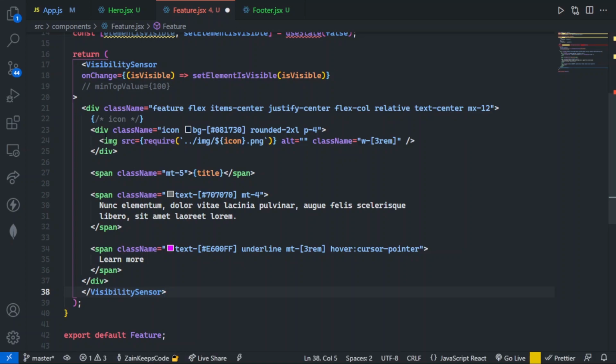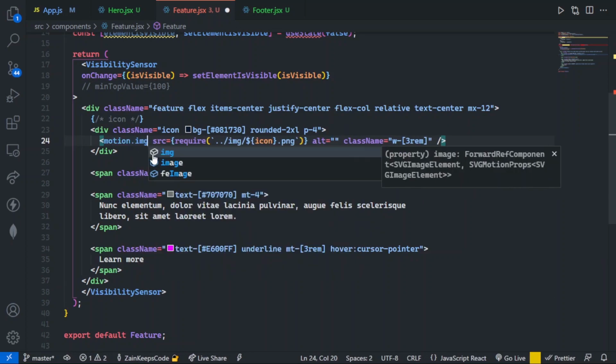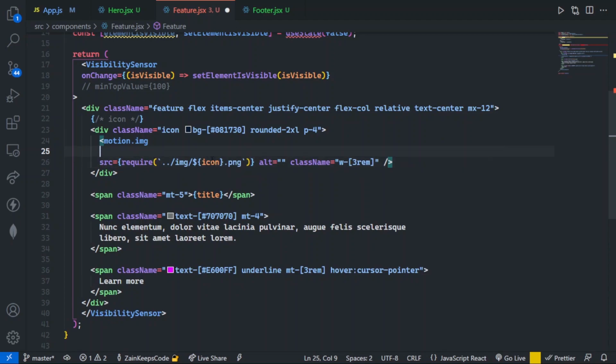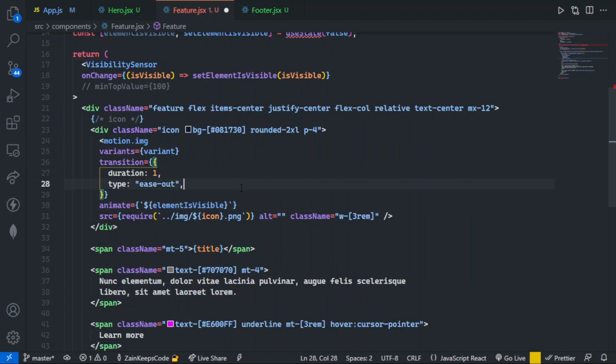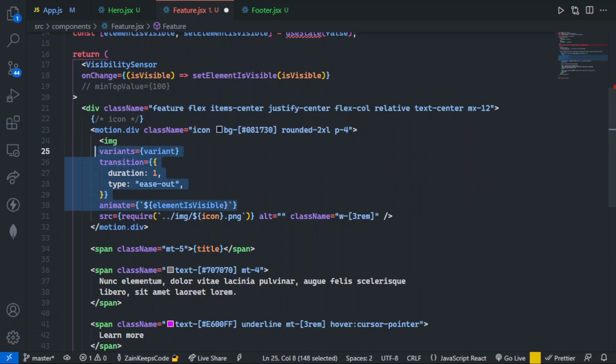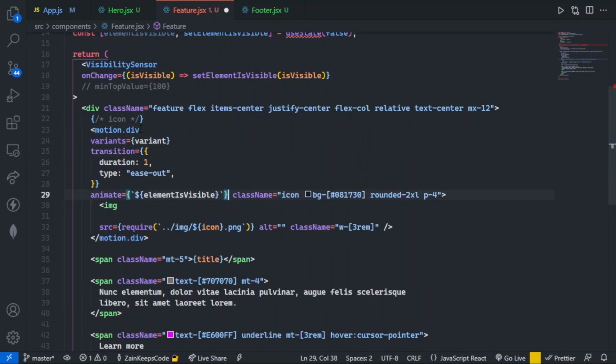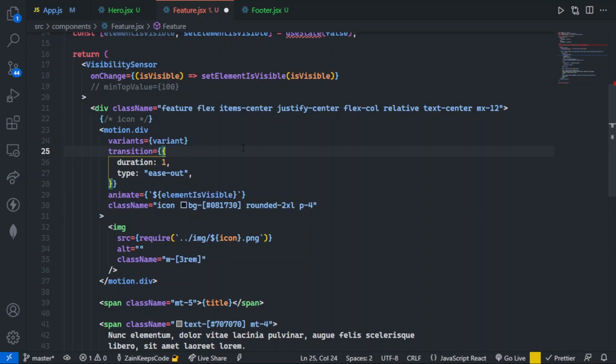We have to animate this image, so just simply make it as motion.image, and then as we have created our variants on the upper side, let's copy and paste it here. And I think it's better if we do this with the div instead of image, because the image lies inside this parent div. So I am making it as motion.div and cut all these animation values from here and paste them like this. Let's format the code.